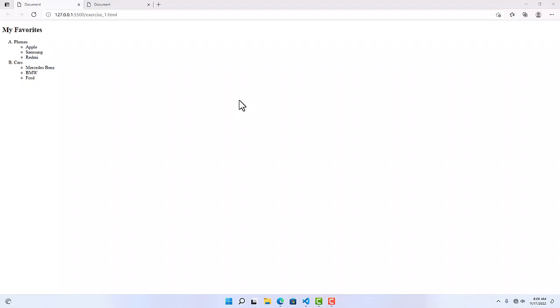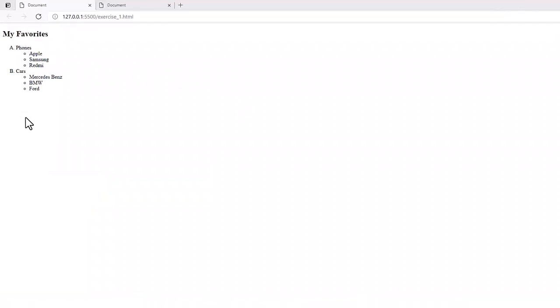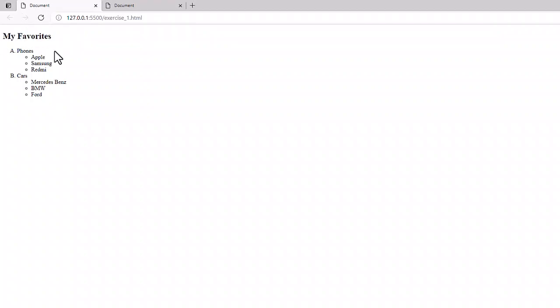This movie is just a quick exercise of what we have learned. I want you to try and replicate what you're seeing on the screen right now. Here you can see "My favorite", and then you can see this is a list, and you have some bullet points under the phones, and then you have some bullet points under the cars. See if you can do this, and once you've completed the exercise, you can simply send me the screenshot of your code. It's pretty simple, and I believe you'll be able to do it.